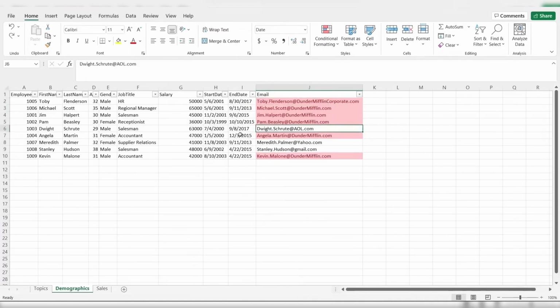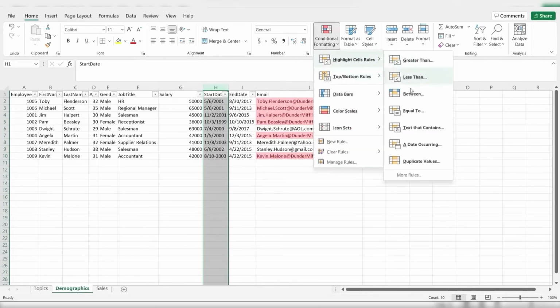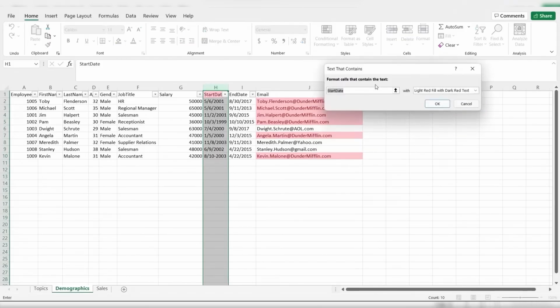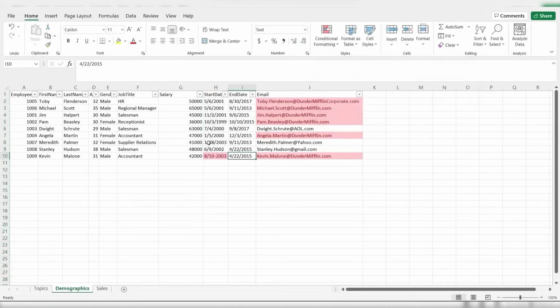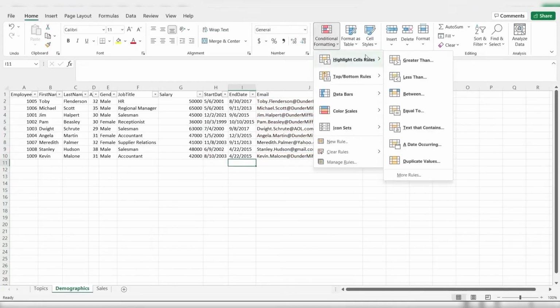And another use for it that you may not think of is if there's some incorrect data in there. This happens often with phone numbers, addresses, start dates, or dates in general, date formats, where you can go in here and say text that contains, and if you put in a dash and it has it in there, then that is wrong. Now that is really all I wanted to show you in the highlight cells rules.